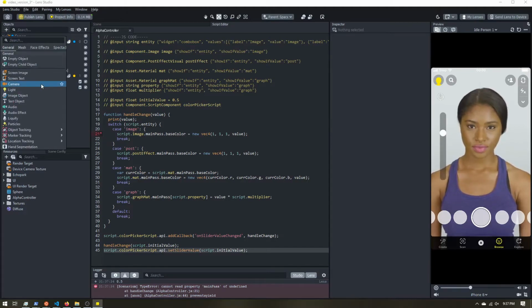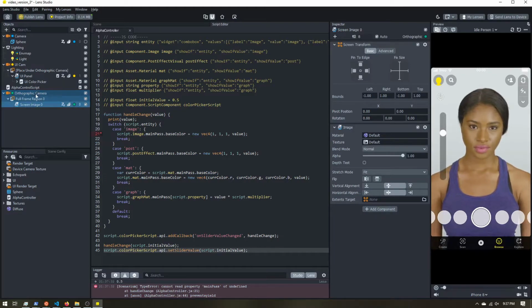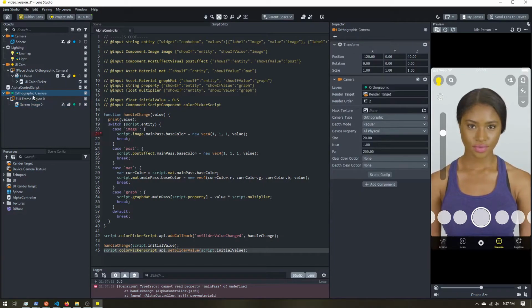And so I'm going to add a screen image. The use case here would be like if you have some grain or something added and you want the user to be able to change the opacity. We'll let them use the slider to do that. Now you might notice I added a new screen image.